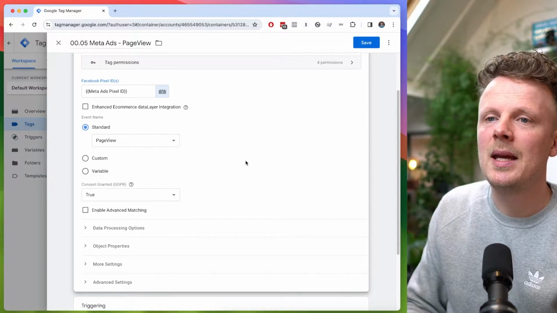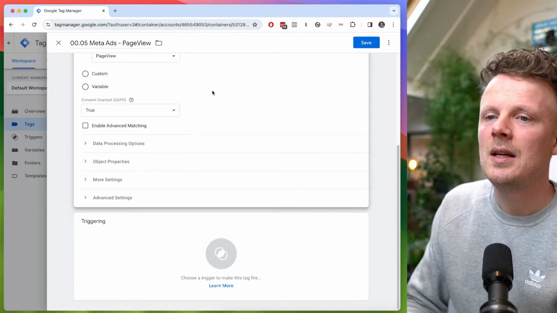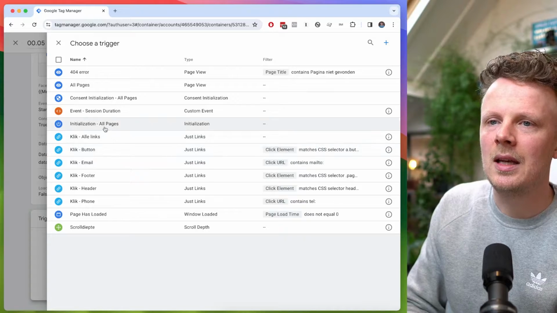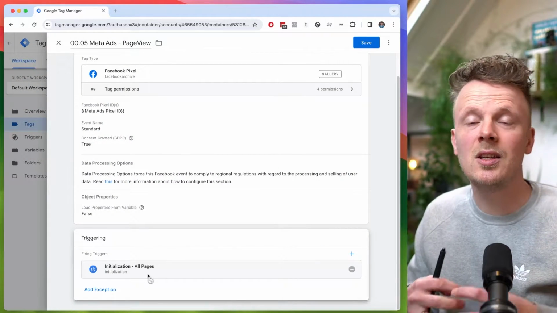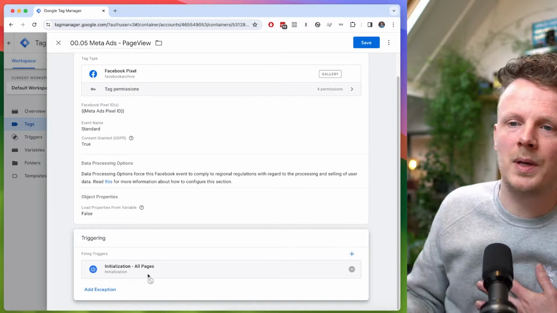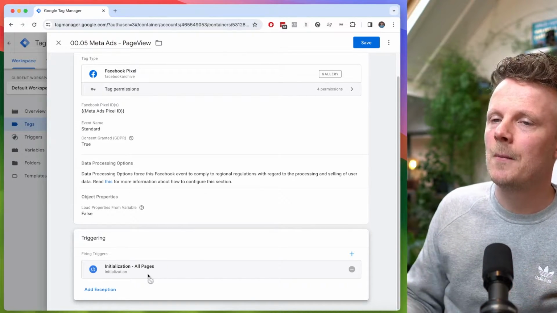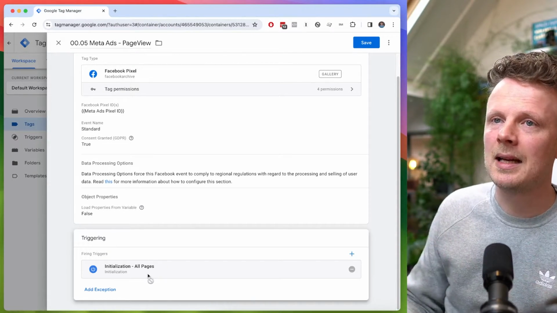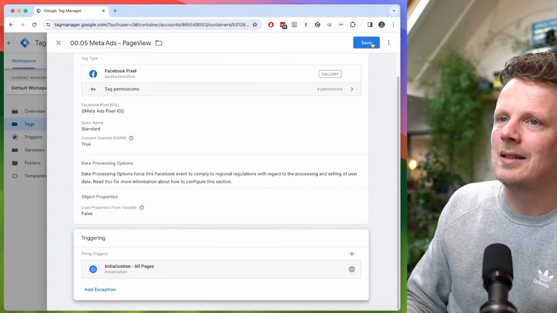I'm going to track a page view, that's the standard, the default. And as a trigger, I'm going to use the initialization all pages trigger. This is basically the default trigger for everything that you're loading to track page views, to initialize, for instance, Google Analytics or the meta ads pixel. So now I'm going to hit save.